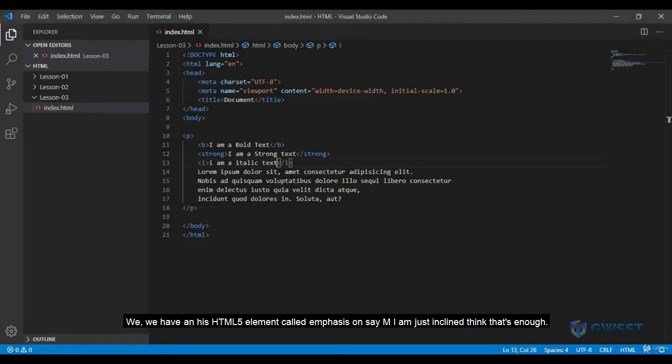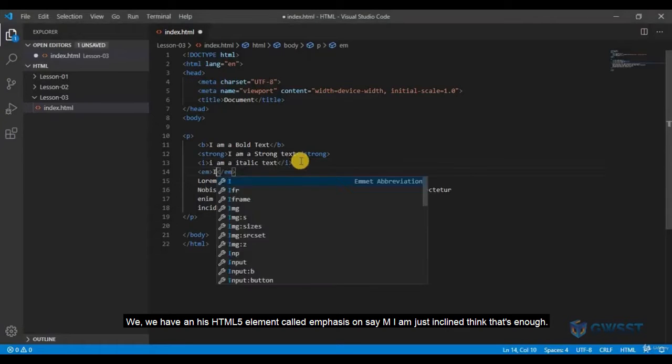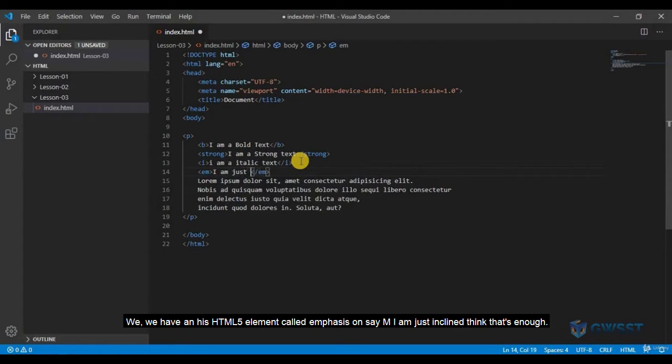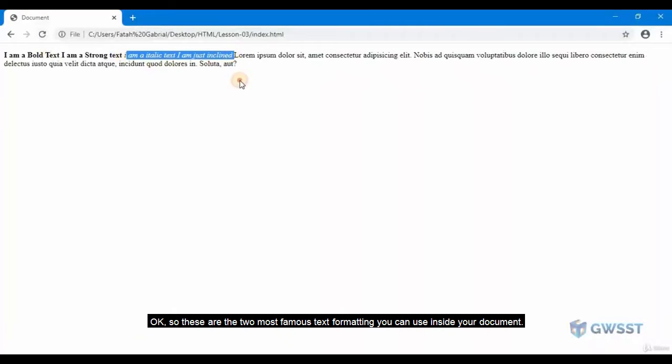Okay, the same way we have an HTML5 element called emphasize. So I'll say EM. I am just inclined. Okay, I think that's enough. So let's get back to the browser and hit refresh. You can see totally no difference. That looks exactly the same. Okay, so these are the 2 most famous text formatting you can use inside your document.